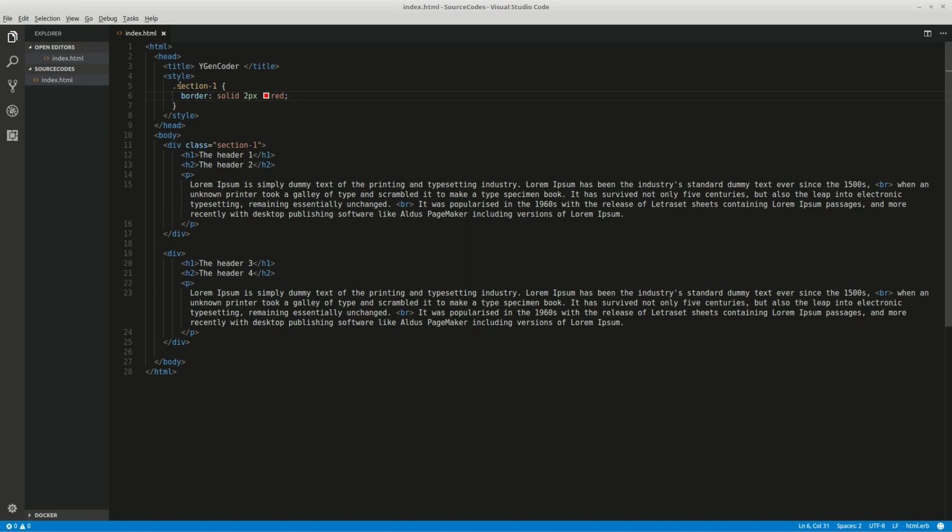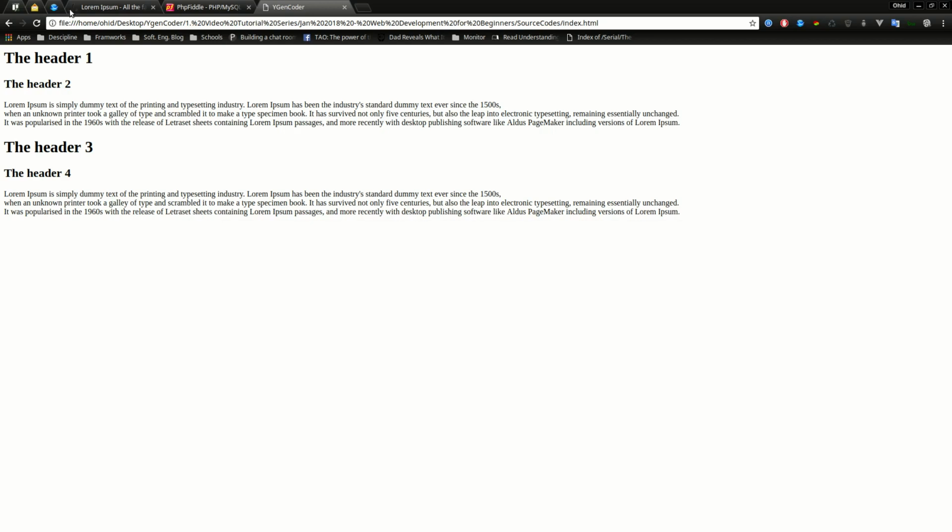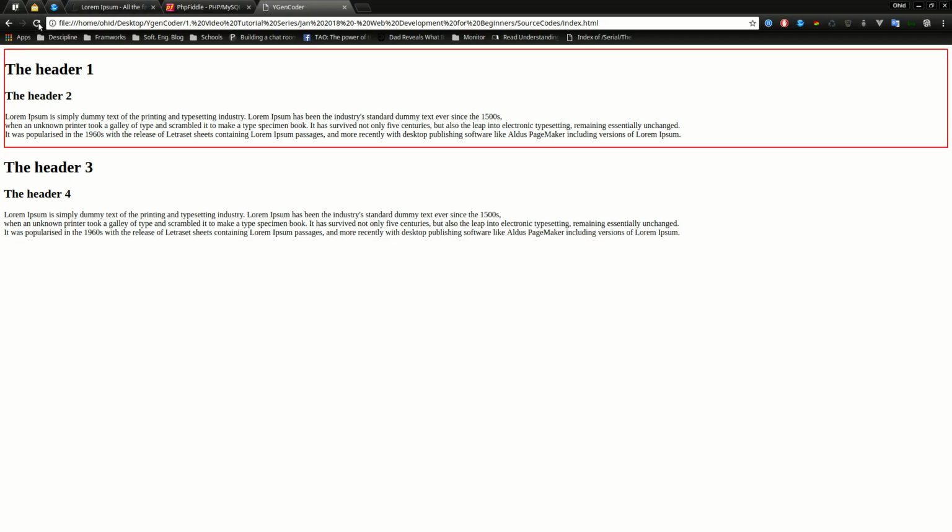So over here, for the section-1 class, we are having a border, and this section-1 is attached with this whole section, right? So it means that this whole section will have the border. Let's not talk about this, let's see it in the browser. I will save it. I'll go back, and if I refresh now, you can see that there is the border, right? Isn't that cool?